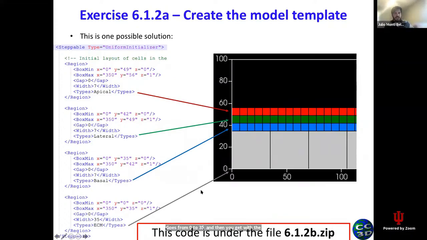I don't want you to waste time going over all this model building. I want you to go directly and grab the code, the 6.1.2b zip file, which already has all this implemented. You can still review the slides to see exactly how it's done, but I want you just to grab this file and let's start from here. Please download this file on the student materials, unzip, open it in Twedit, run CompuCell3D, and tell me what you see.